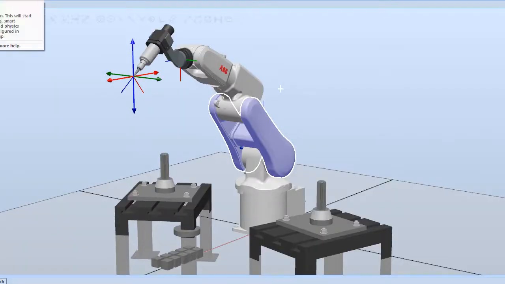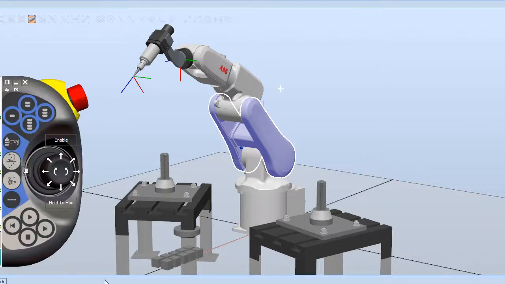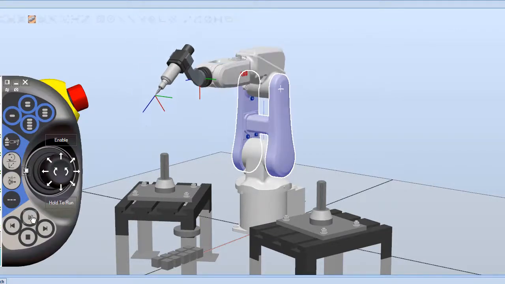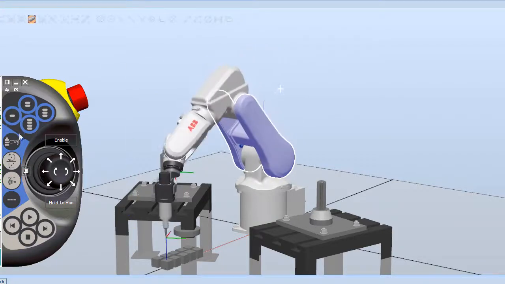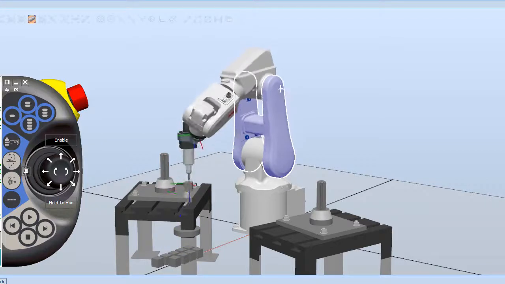Make sure your simulation is running. We are in auto and your motors are enabled. And then we can have PP to main and then set play. When you see the robot goes home, that's the first step. Once I press button 1, it'll move down, pick up the pieces.